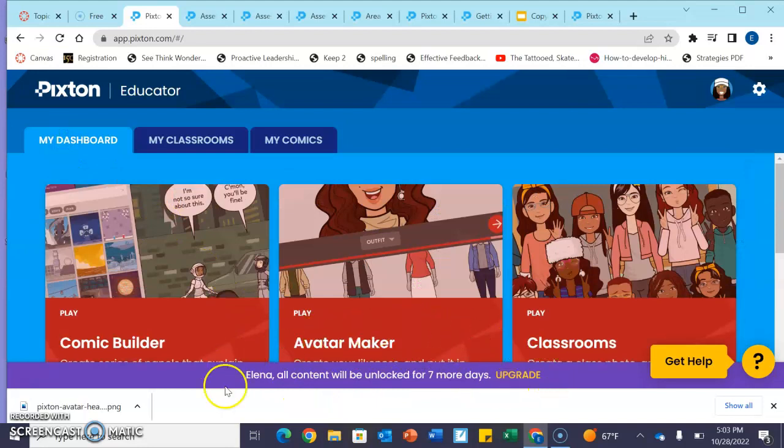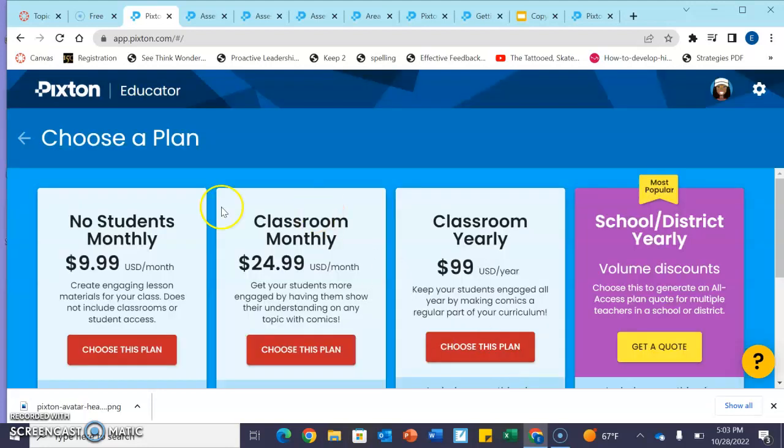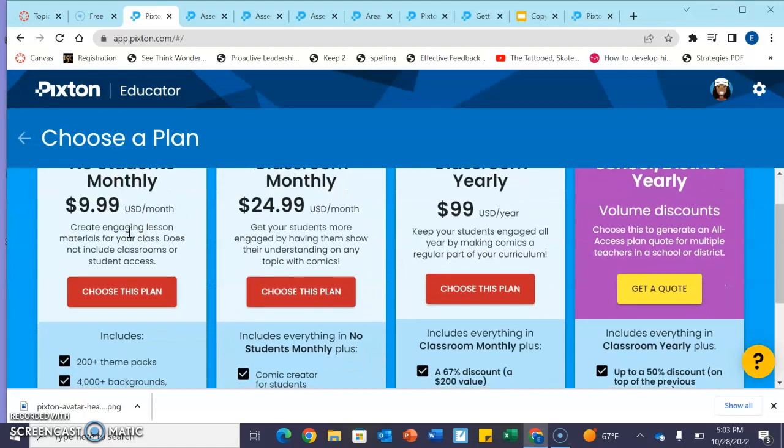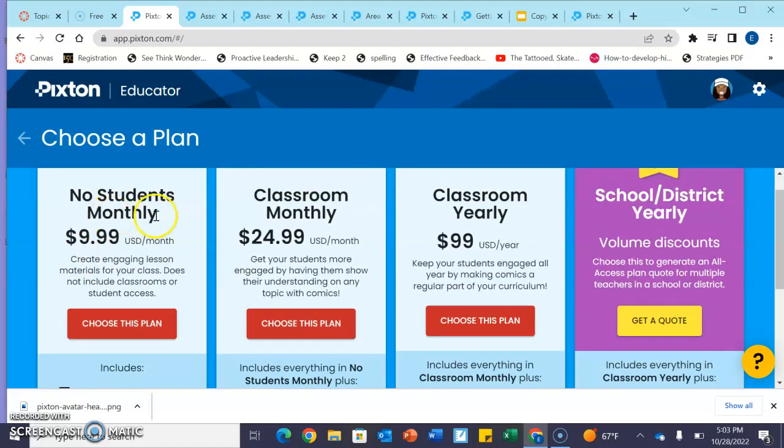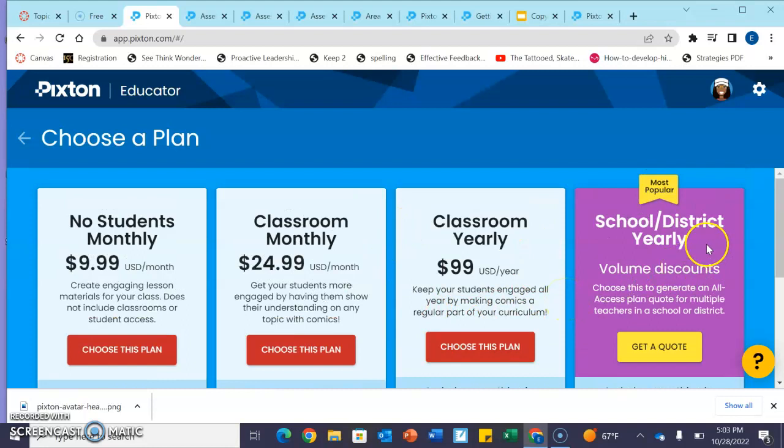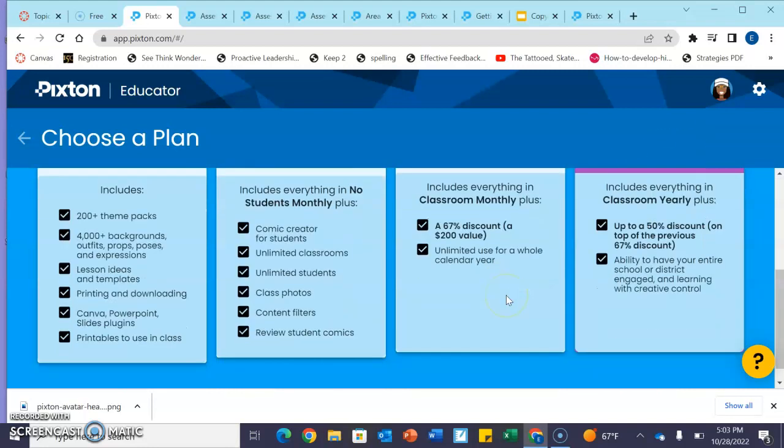Right now, this is all unlocked just for 7 more days. So if you try this app, I would definitely try to get the most use out of it for free, because there are so many tools that you can use with this. If you do choose to get a plan, it will be $9.99 for just the teacher. For a whole classroom it is $24.99. A class yearly would be $9.99, and the district also has the opportunity to purchase this program as well.